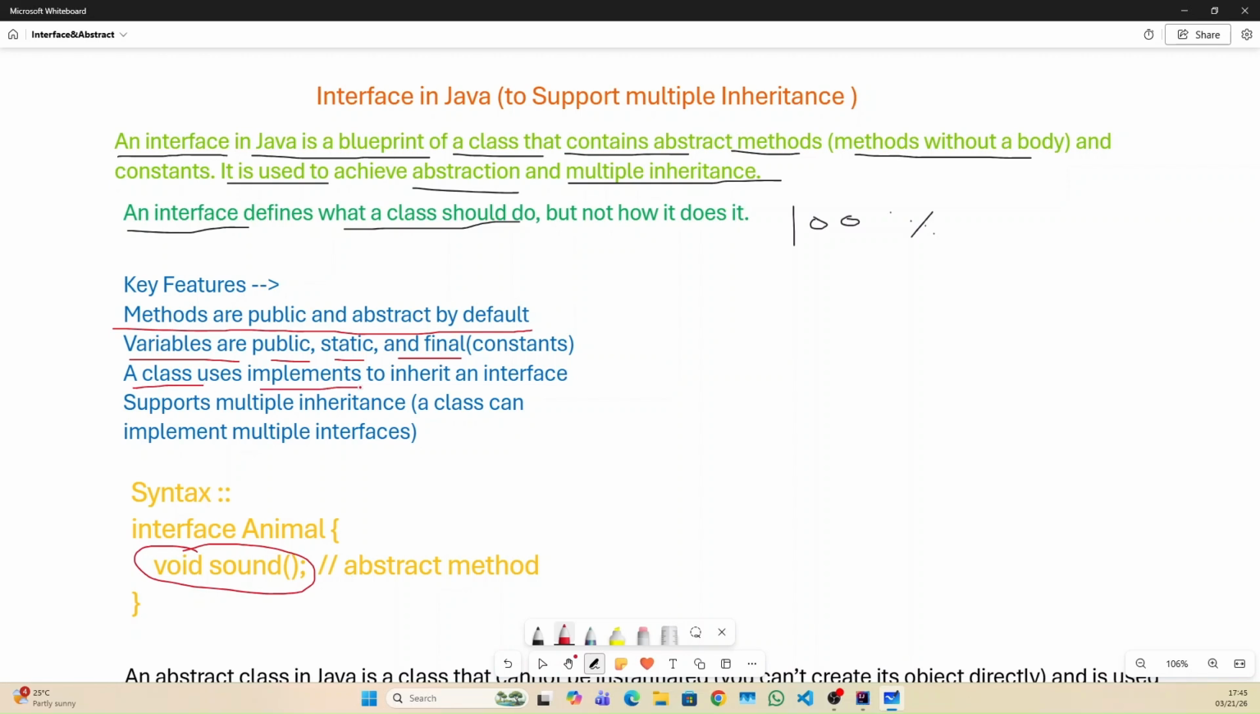A class uses implements to inherit an interface. Likewise, as we already discussed, whenever we wanted to inherit from class A to class B, we use the extends keyword. But here we use the implements keyword instead of extends. It supports multiple inheritance. As we have already discussed, to achieve multiple inheritance we use interfaces.